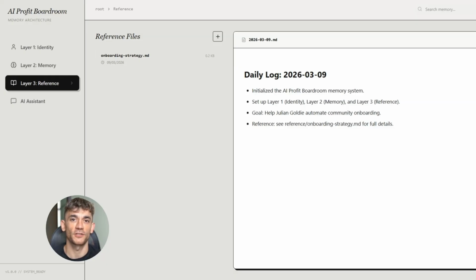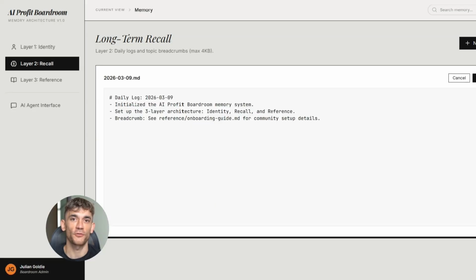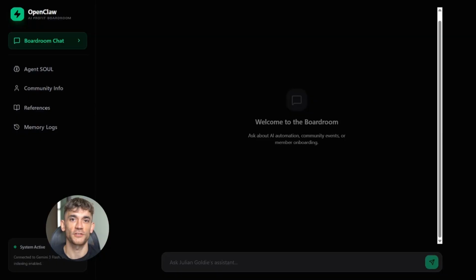So the flow is: agent checks layer 1 for identity and current state, searches layer 2 for relevant memories. If a breadcrumb says see reference, onboarding-full-guide.md, it fetches layer 3 for the full picture. That's it. 3 layers, always in context, never starting from scratch. Now, let me show you what this looks like in practice.